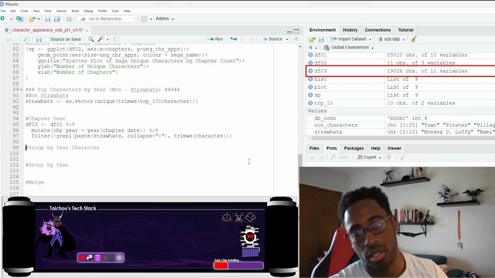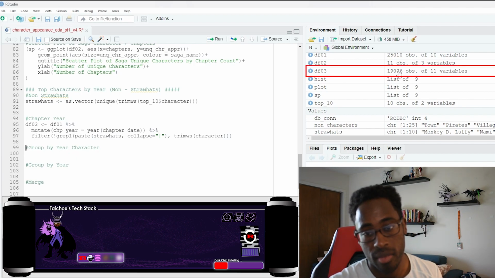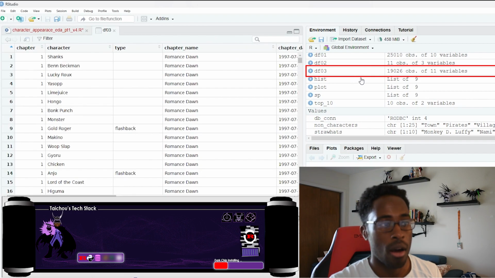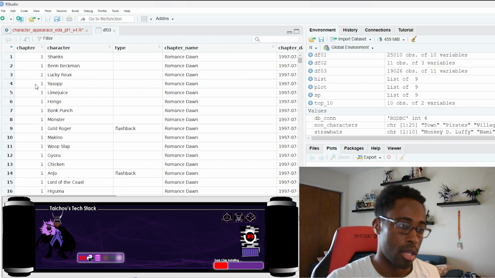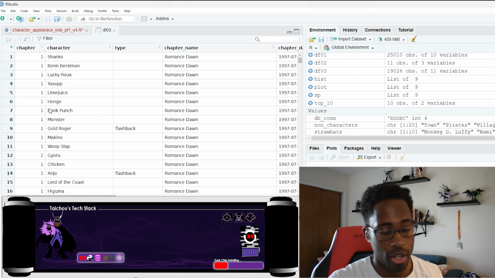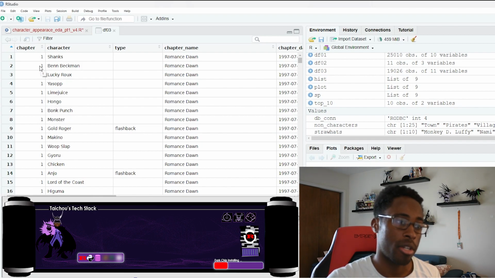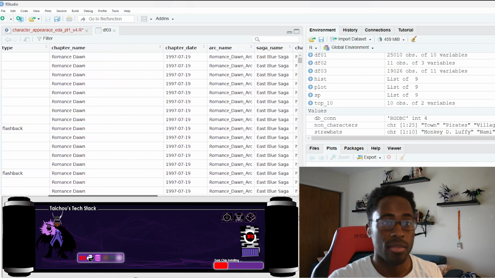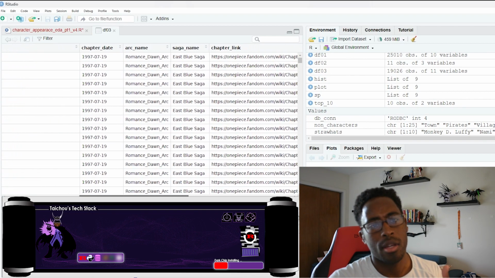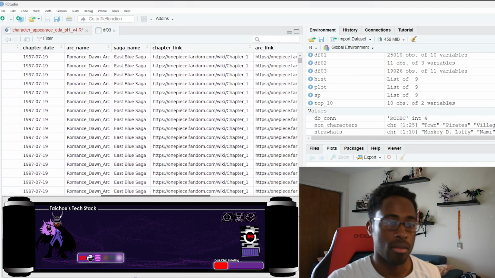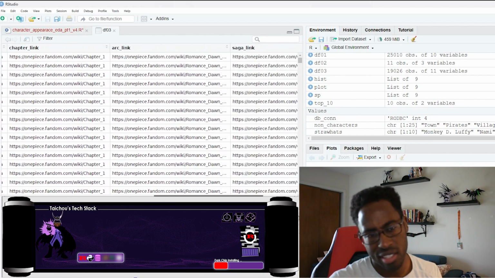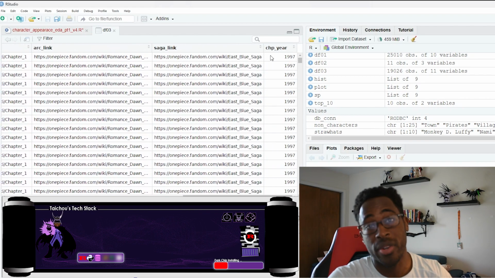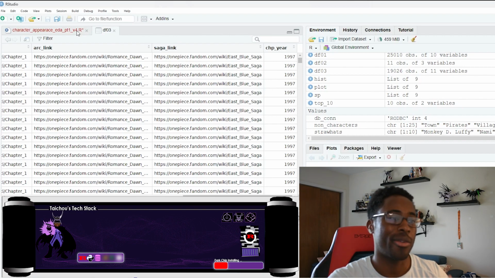So there's 19,000 rows in here and 11 variables. You have the chapter. This is going to look very familiar to our prior data. Chapter, the character appearance, the type of appearance, the chapter name, date, structural content, arc, saga, different links, and then lastly what we actually want, the chapter year. So we have that now.